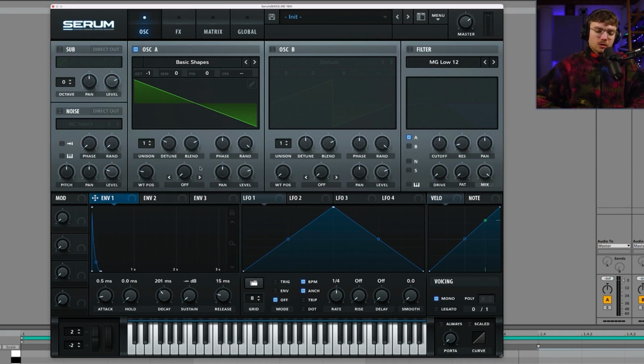Cool. As I told you in the previous part, we can use our envelope 1 and map it to our level once more, because it is per default mapped to the level of our oscillators. Increase the range that this envelope will work on the level here, and now it will get even more plucky. This release is not doing anything, that's fine.